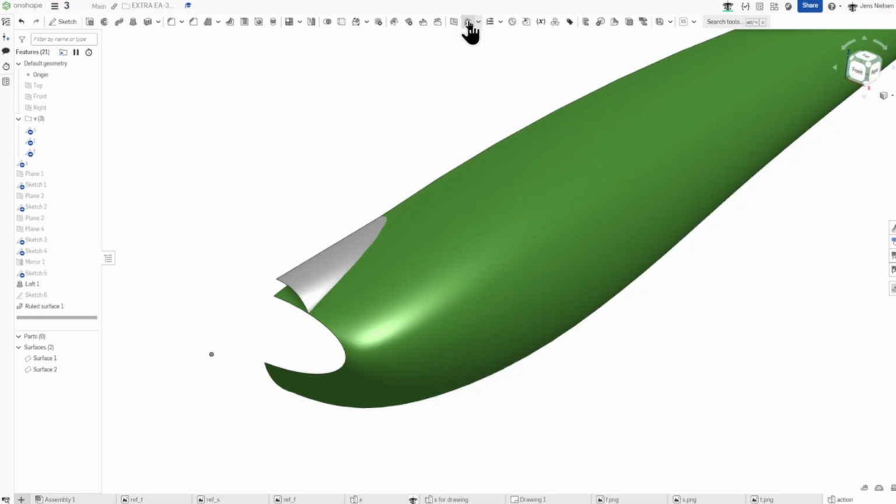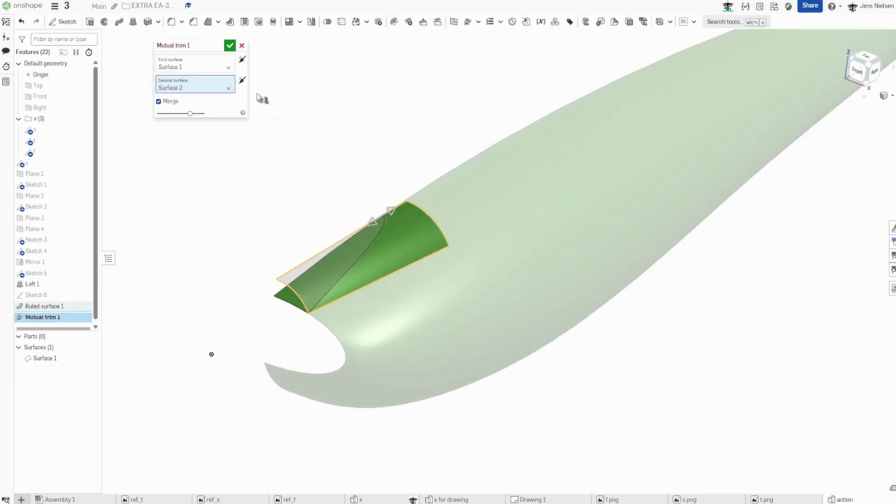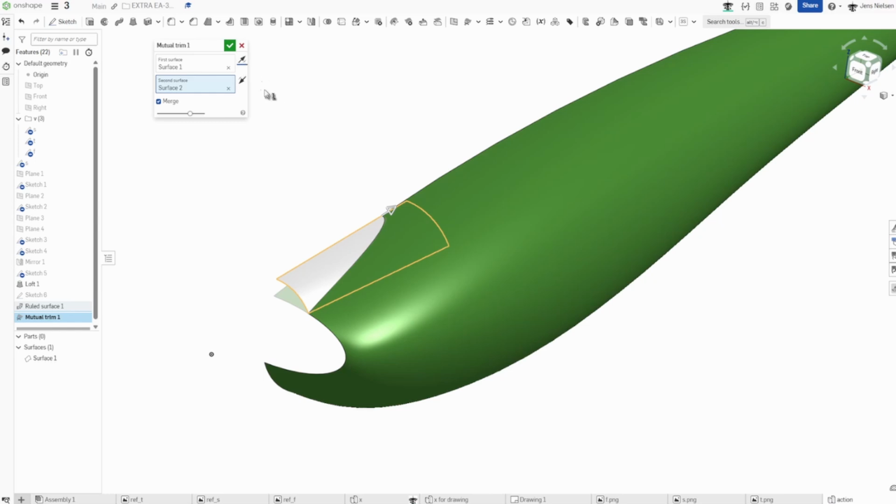And then go to the mutual trim. Take that first surface and that second, and just play around with those arrows. Once you're satisfied with the result, you click OK. I won't merge those now. Okay, that is the second surface. That is what I want.